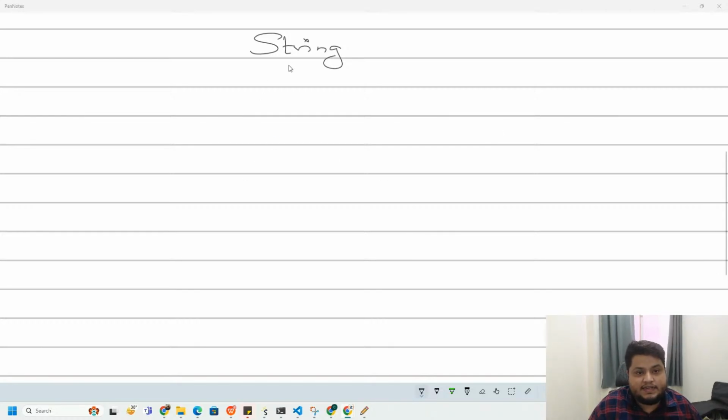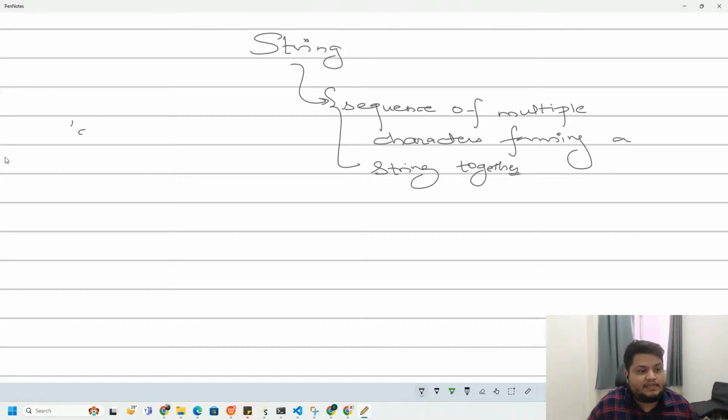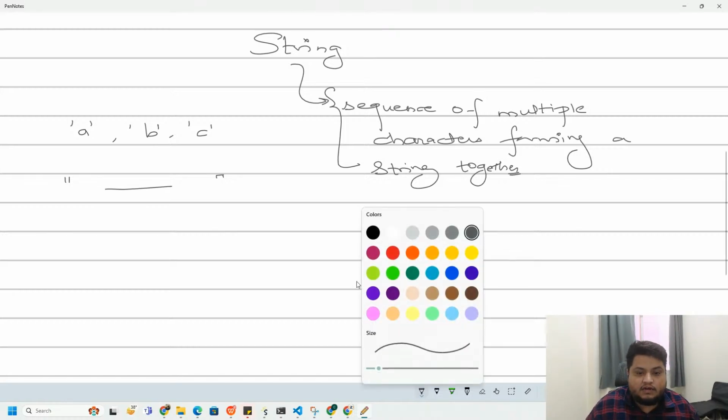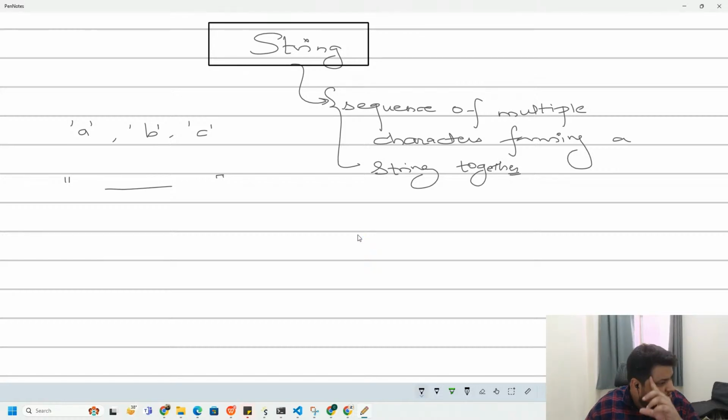So string in Java is basically a sequence of multiple characters forming a string together. Now, normally characters are used in Java in single quotes, for example A, B, C, and so on. Whereas when you use a string, you make strings in double quotes. Now I told you, remember, string in Java gets special preference like array. In the last session we discussed arrays, right? Array gets special treatment from your JVM. Same way, here your string also gets special treatment from your JVM.